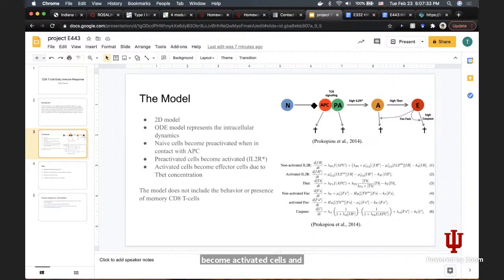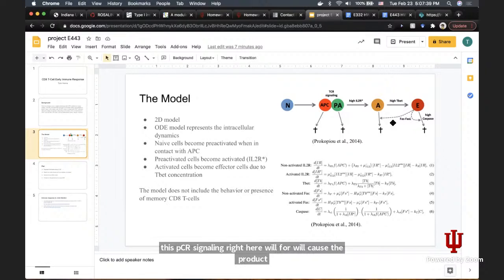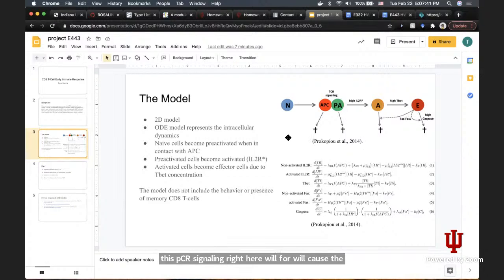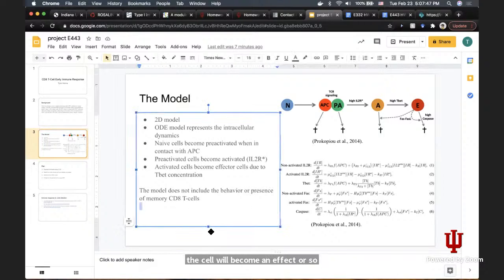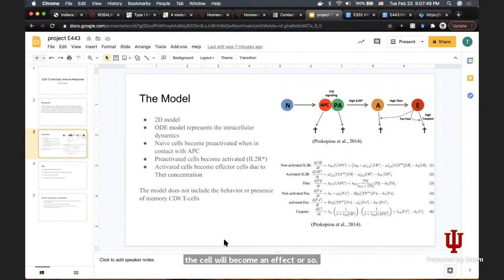And then this TCR signaling right here will cause the production of TBET. And with enough TBET levels, the cell will become an effector cell. And this model, since it focuses on the early immune system, does not include any memory cells or anything beyond 4 to 5 days.